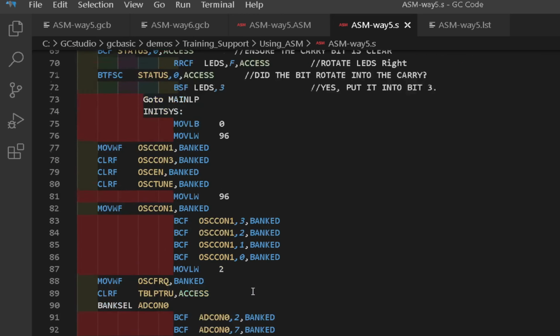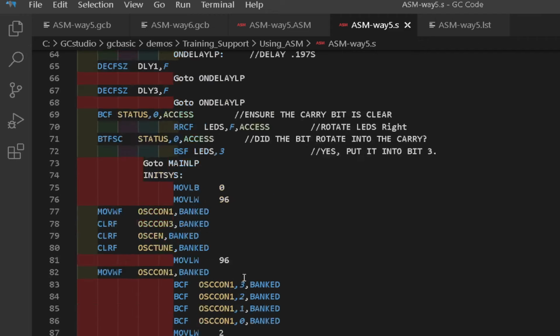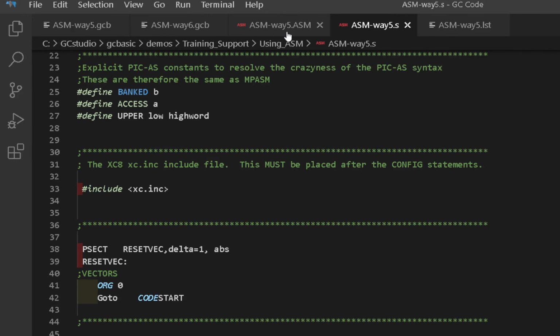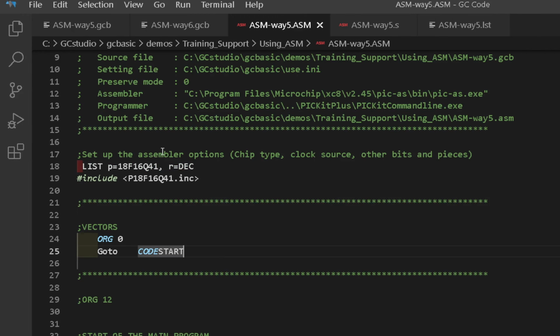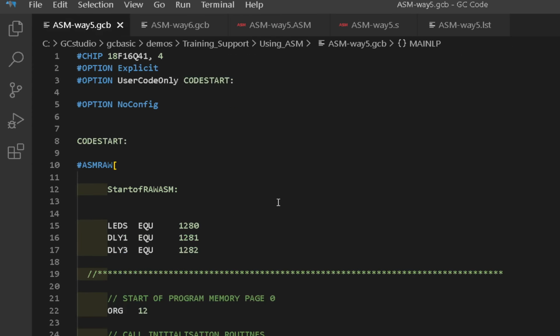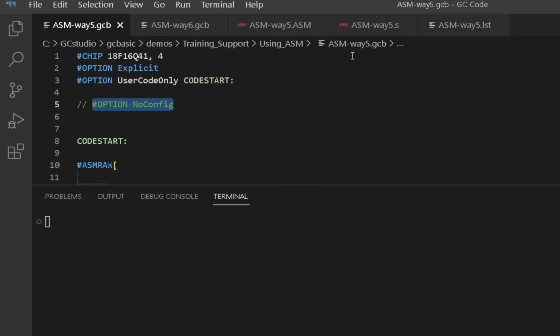This is the calls that I made out. So this is the exact call going out through the PIC-AS and it's working. So if we look in here, let me go back to that ASM. If I've got my no config turned on, let me just put that back off, and that's how I should have had it. We'll look at the ASM.